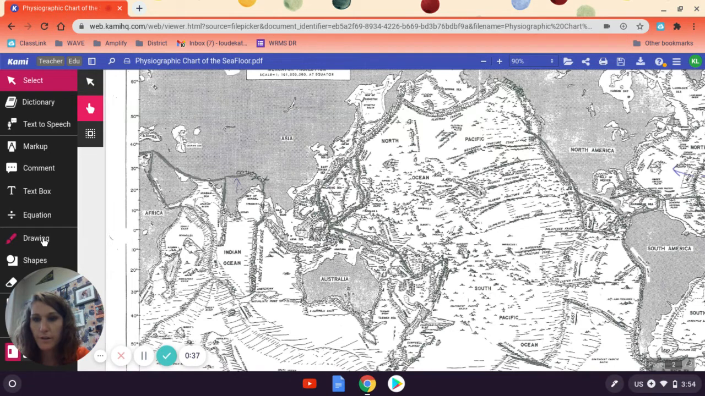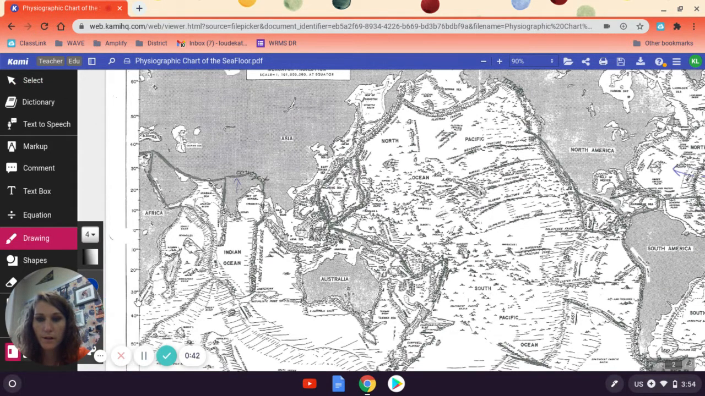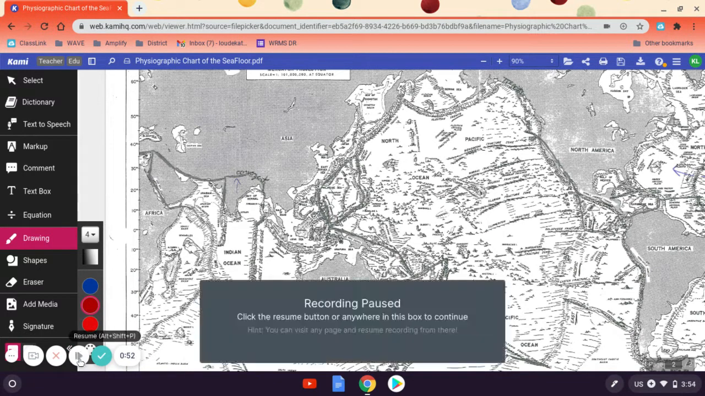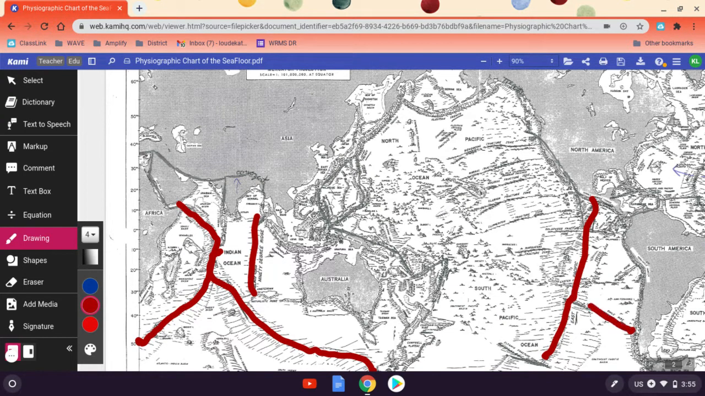I'm going to use the drawing feature on Cami, and I'm going to pick a thickness of my pen here. All right, I'm also going to pick the dark red color, and I'm going to move through. And then with my stylus, I'm going to look for anywhere that it says ridge or rise, and I'm going to annotate that directly onto my map here. And I'm just going to follow along.